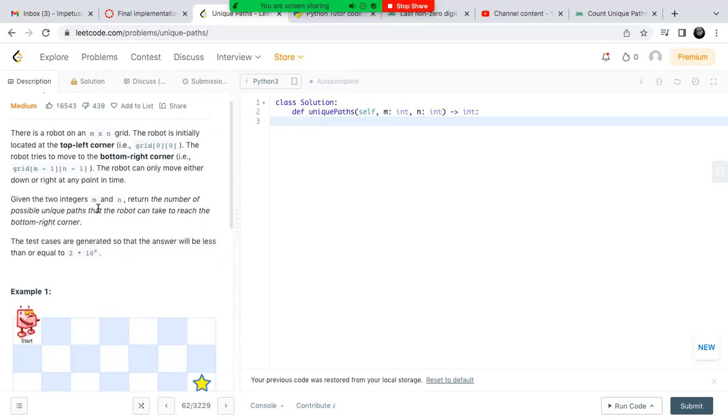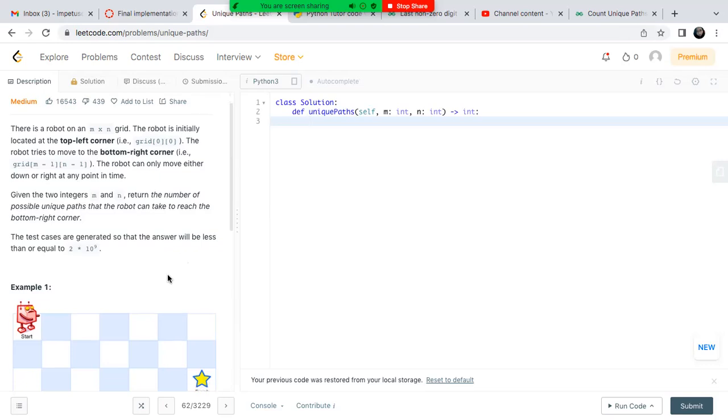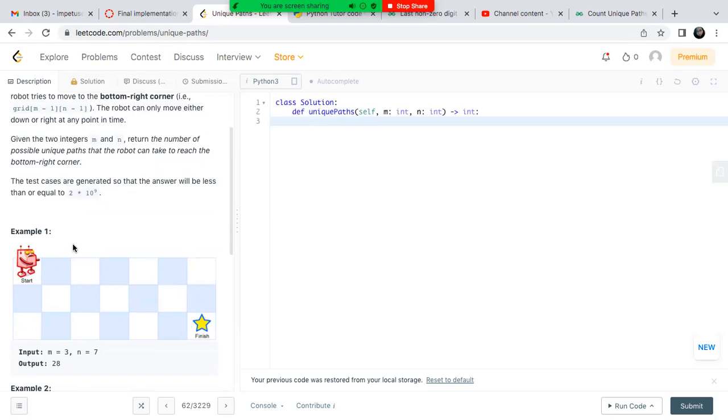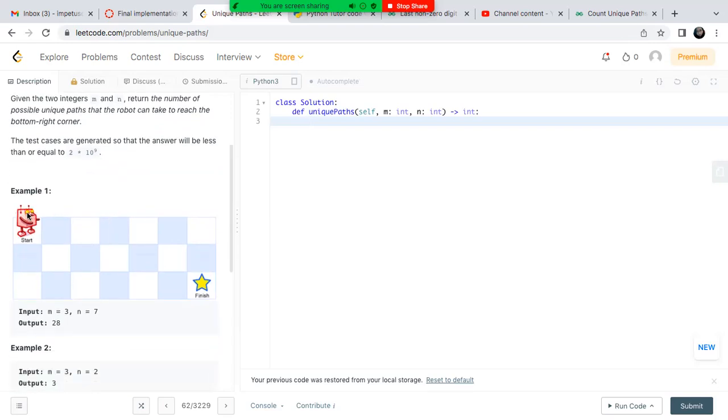Given the two integers m and n, return the number of possible unique paths the robot can take to reach the bottom right corner. And the test cases are generated so the answer will be less than or equal to 2 times 10 to the 9. To get a better understanding of what's going on here, we have this robot right here, and we have this finish line right here. And we want to take this robot through a sequence of right and downward steps to get to the finish line.